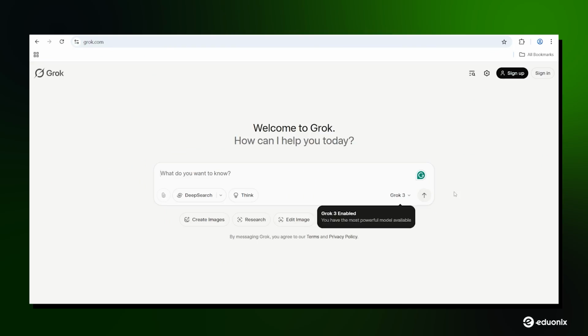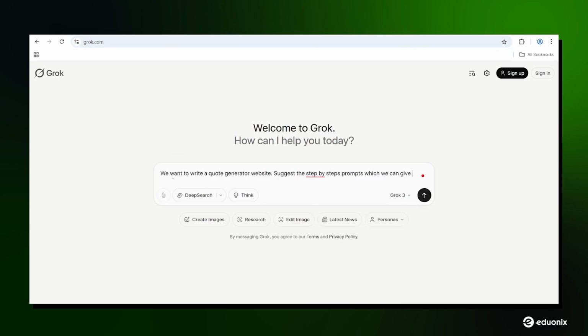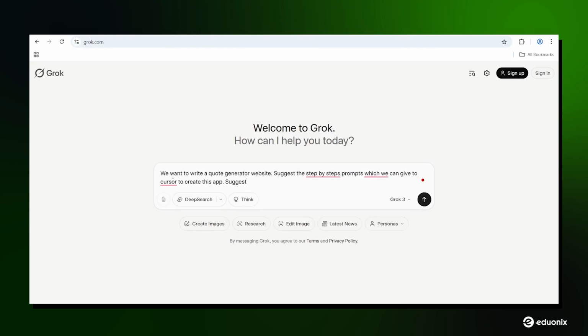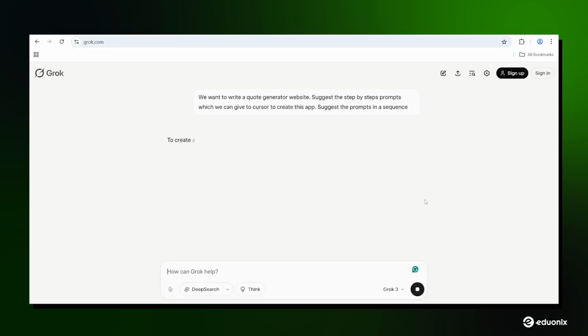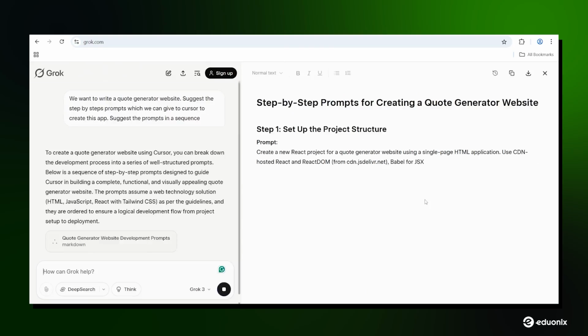All right, we've opened Grok, and now we'll ask it for some ideas. What we're doing here is telling Grok that we want to create a code generator, and we're asking it to suggest a set of prompts that we can use with Cursor to build the final app. So let's dive in.